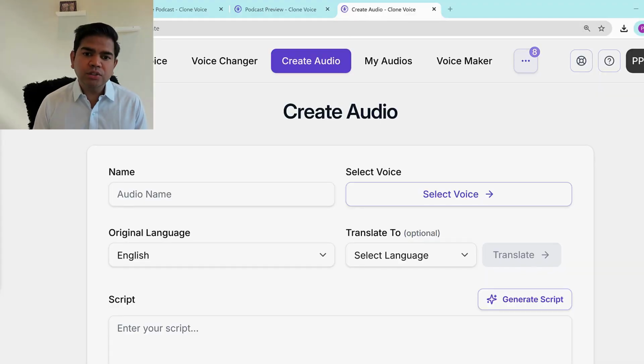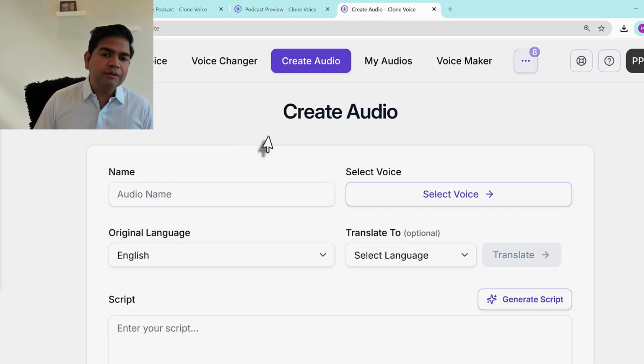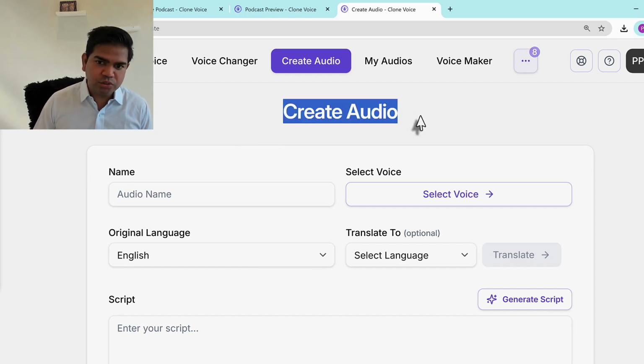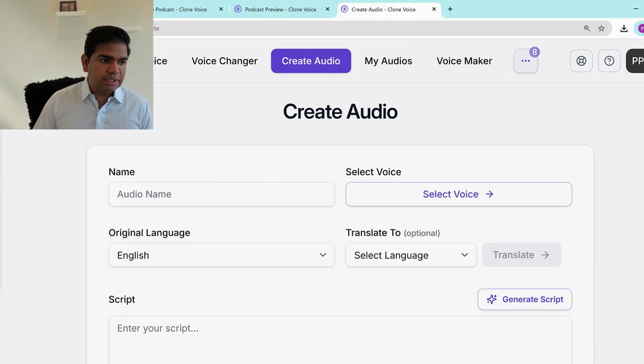All right, so now once you create a cloned voice, what do you do next? What's the next process? If you don't want to use podcasts with multiple people speaking, and you just want to create audio, you can even generate multiple languages depending on the clone.